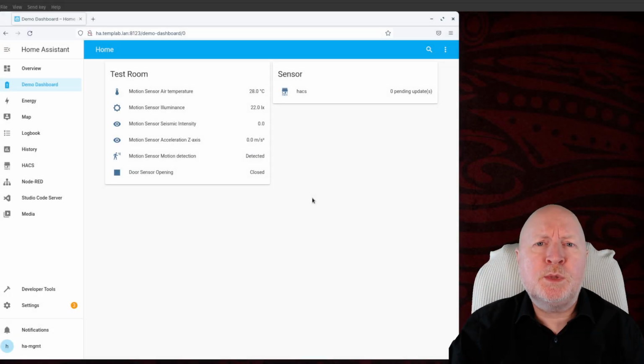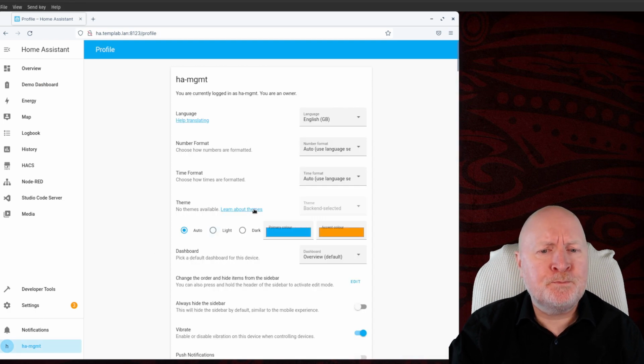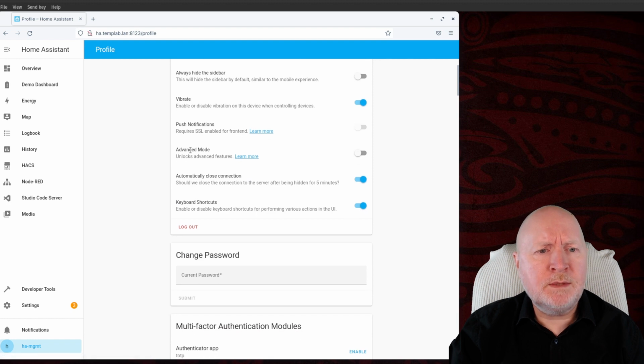Now, in order to be able to use plugins like Auto Entities, we have to actually tell the Lovelace user interface about them. And to do that, you have to be in advanced mode. So down here in the left-hand corner, if you select your portrait, scroll down and make sure where it says advanced mode, that this is set to enabled.